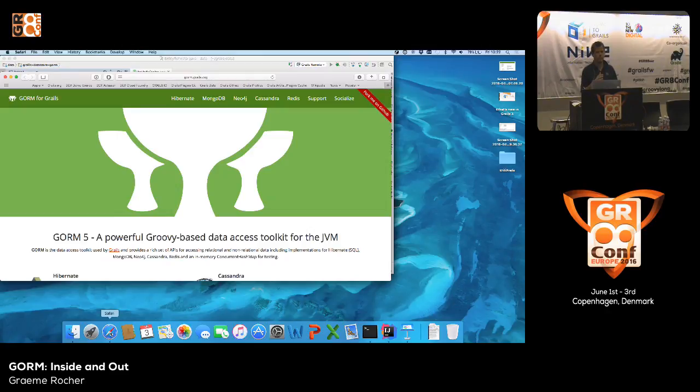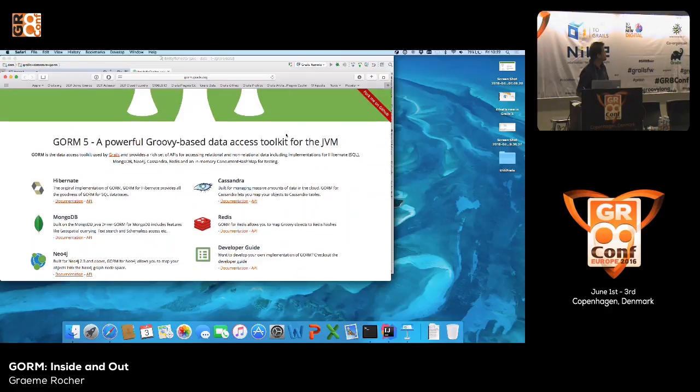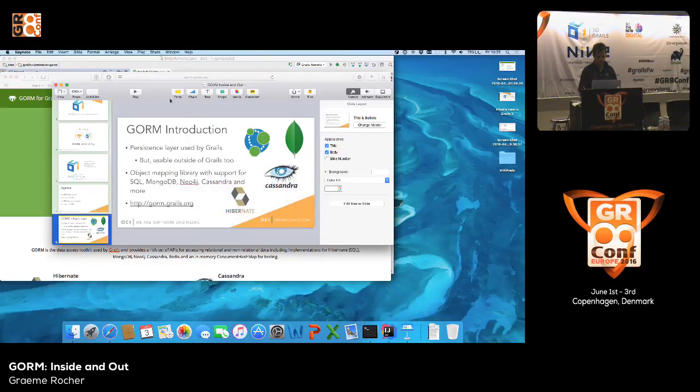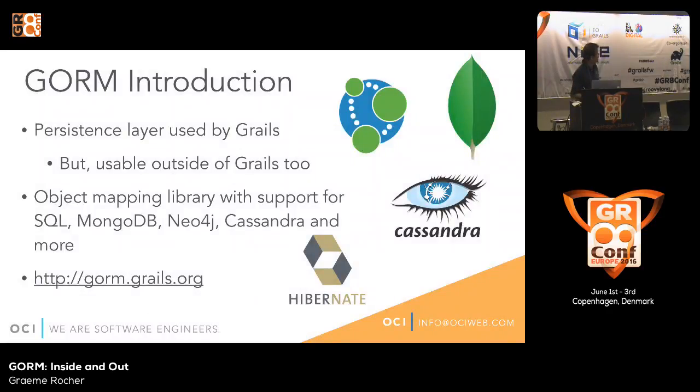and it provides you with pointers up at the top to the different implementations and their documentation. So you've got Hibernate, MongoDB, Neo4j, Cassandra. There's even a Redis implementation. There's also a developer guide if you want to write your own implementation, maybe for your own backend REST service, or you want to go wild, then give it a go. That provides a lot of useful detail, and I recommend you check it out.